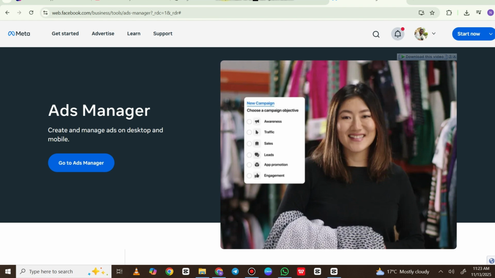First, open your preferred web browser and head over to Google. Simply search for Facebook Ads Manager to get started. Once you've located the main page, click on the link that says Go to Ads Manager. This will take you straight to Facebook's login page.